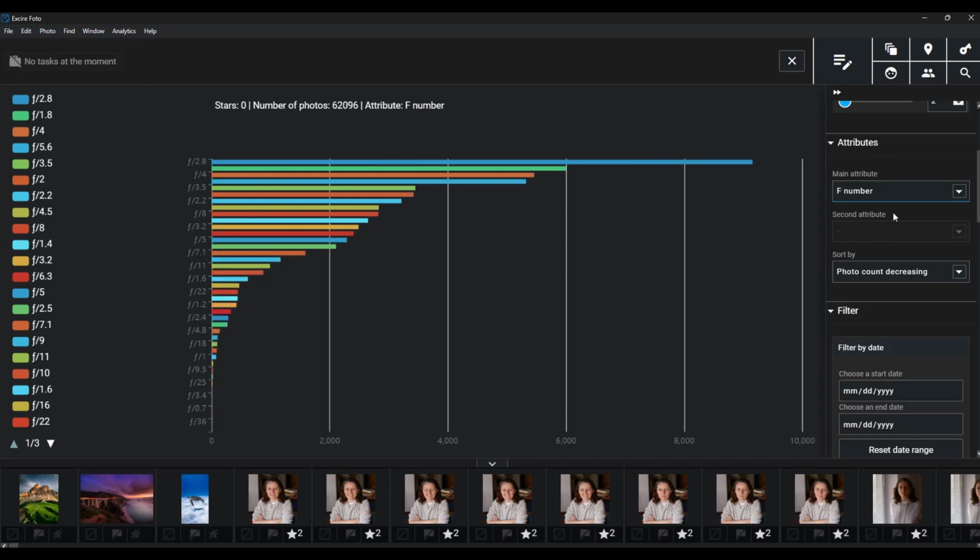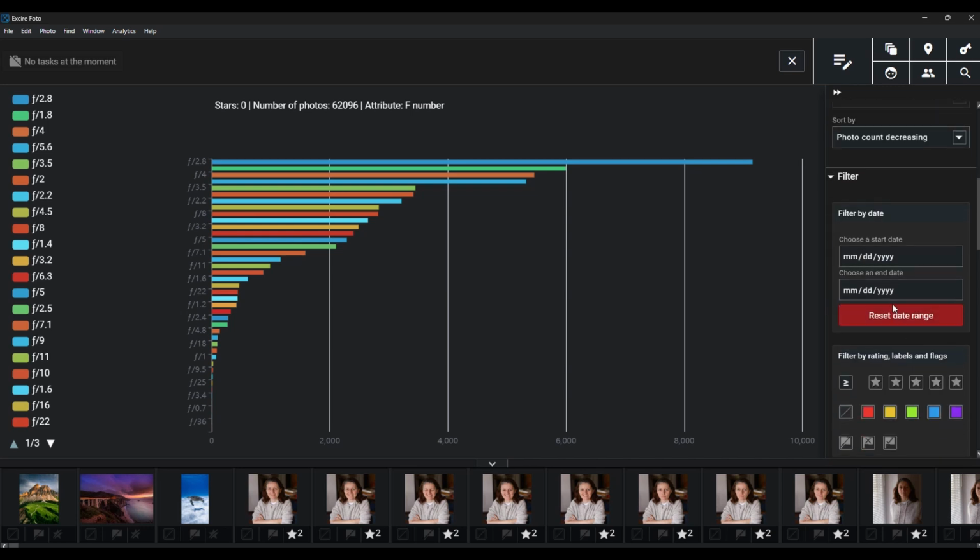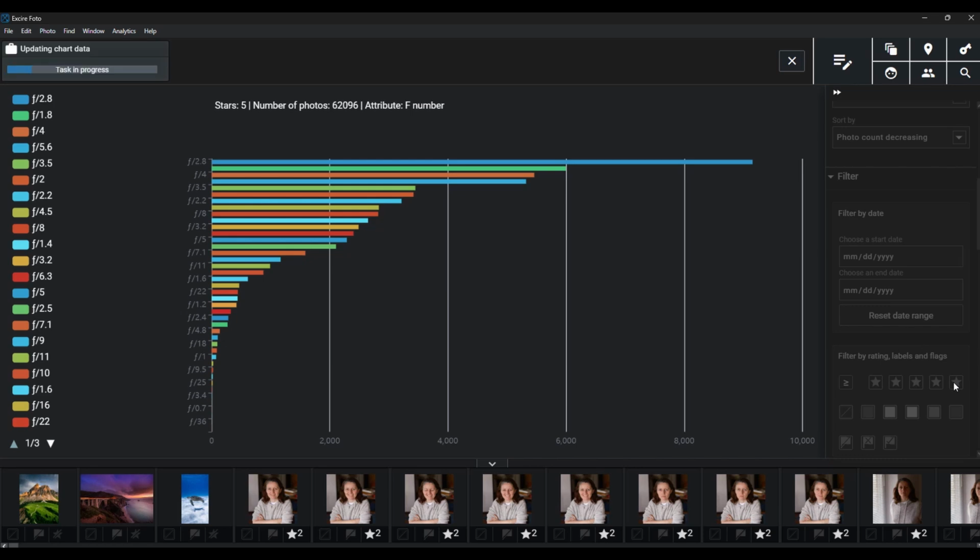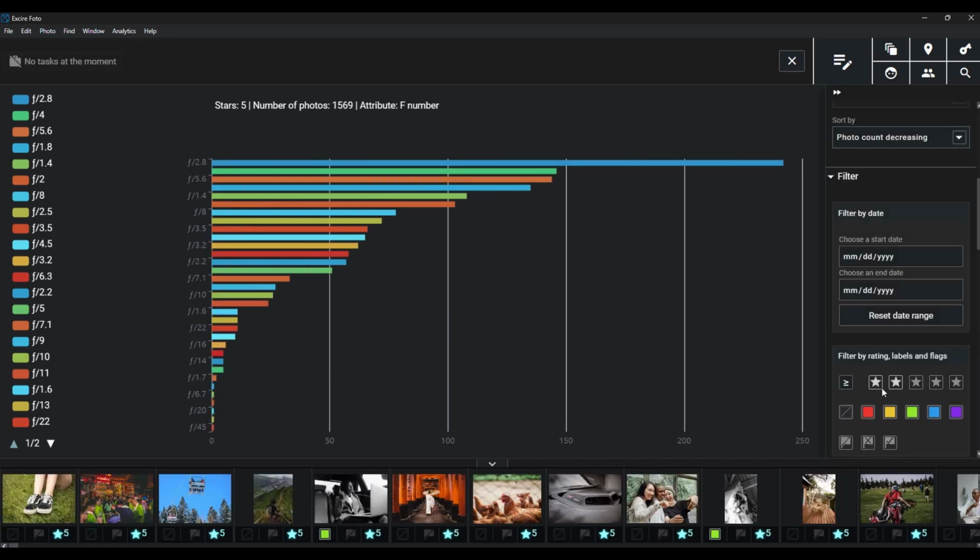So right now, we're only seeing the different apertures used and the number of photos that they were used for. So you can see the vast majority of the photos here were taken at f2.8. But if I come down here, I can say I only want to see those 5-star shots. And the trend does seem to be maintained that the images that were 5-star images, the majority of them were taken with a very wide aperture.